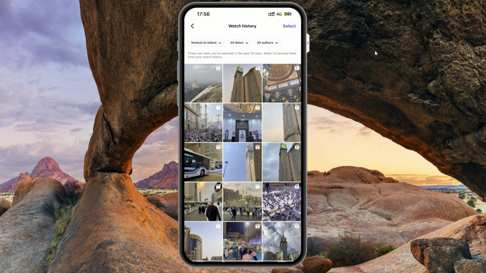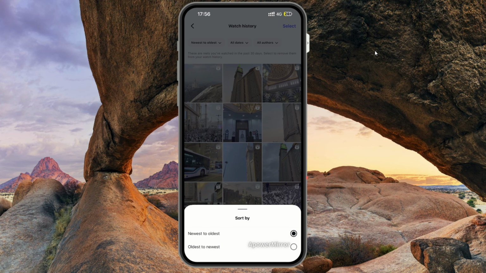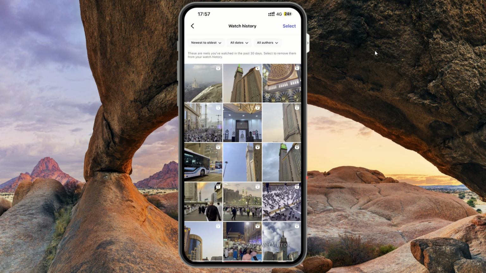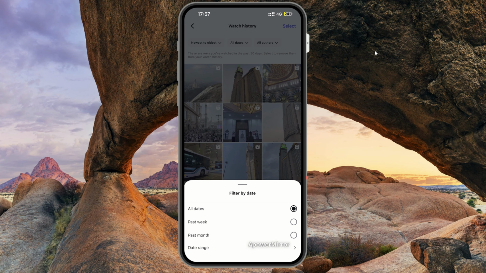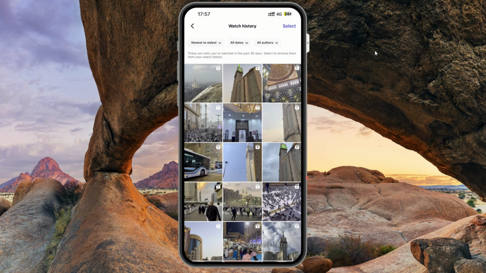So on the top left side, you will see the filter: sort by new to old or old to new. And the second option is all dates. You can select past week, past month, date range, manually start and end date. Third option is all authors, which includes all Instagram accounts which you watch the reels.